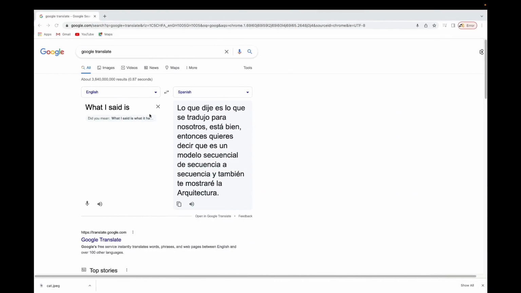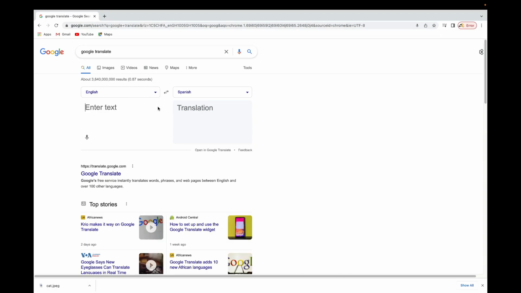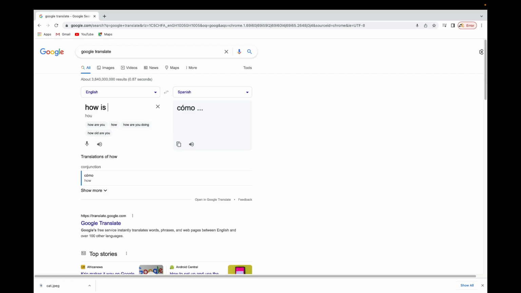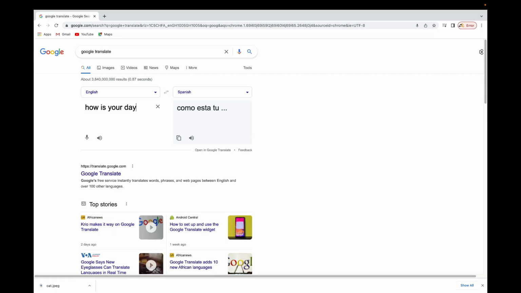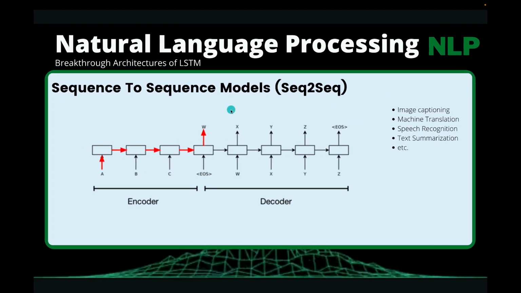For instance, we encode some words over here. I can encode, "How is your day." That is the text that I'm encoding, and then it's going to try to understand it and decode it to another language. So encoder, decoder. That's the two parts that it has.